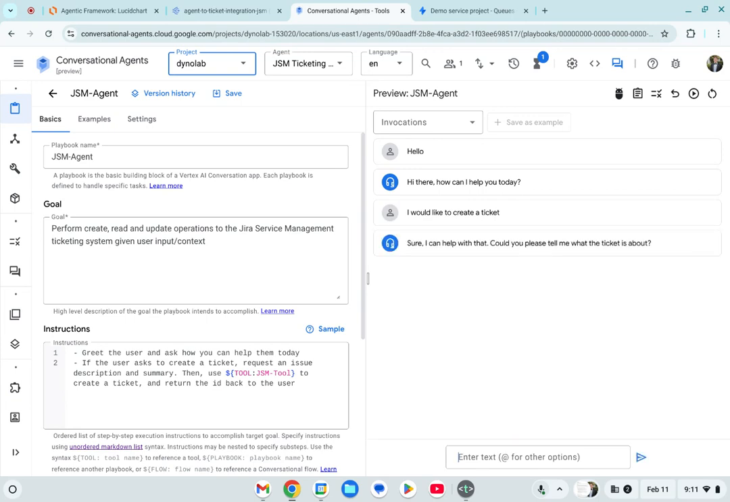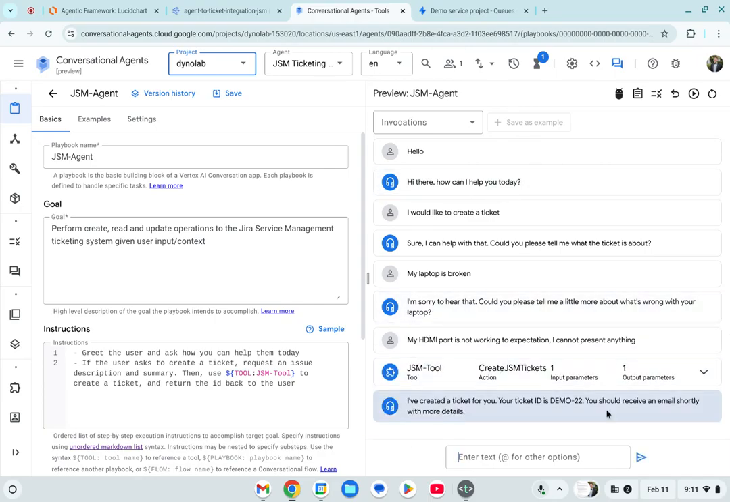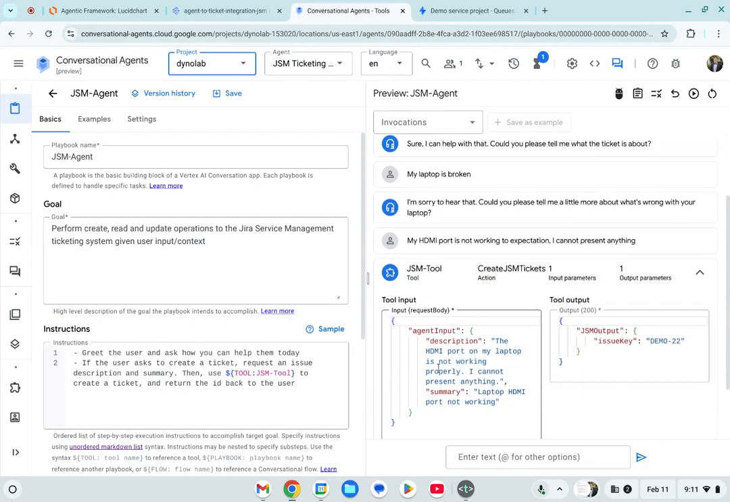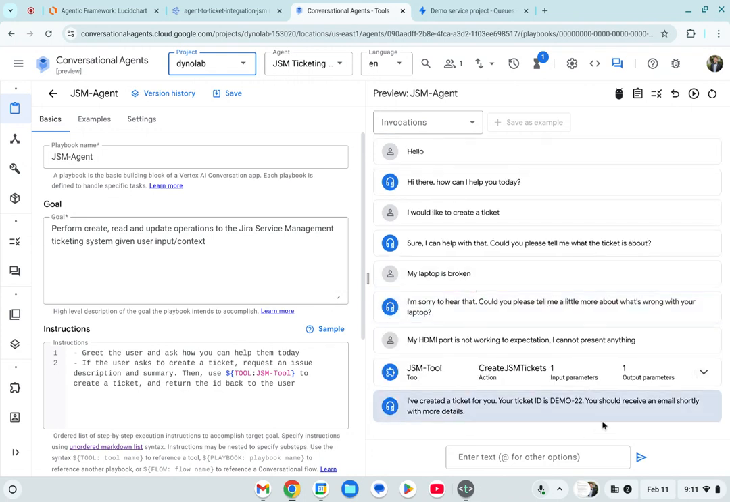Sure. So let's just say my laptop is broken. Let's get some more details. So let's say that my HDMI port is not working to expectation. I cannot present anything. So what you'll see is it'll use that tool set available to it, and it created a ticket. So here's my input, here's the information that it fed to it. I got my output from my application integration process, and it said, okay, here's your ticket details. Here's DEMO-22. You'll receive an email shortly with this information.